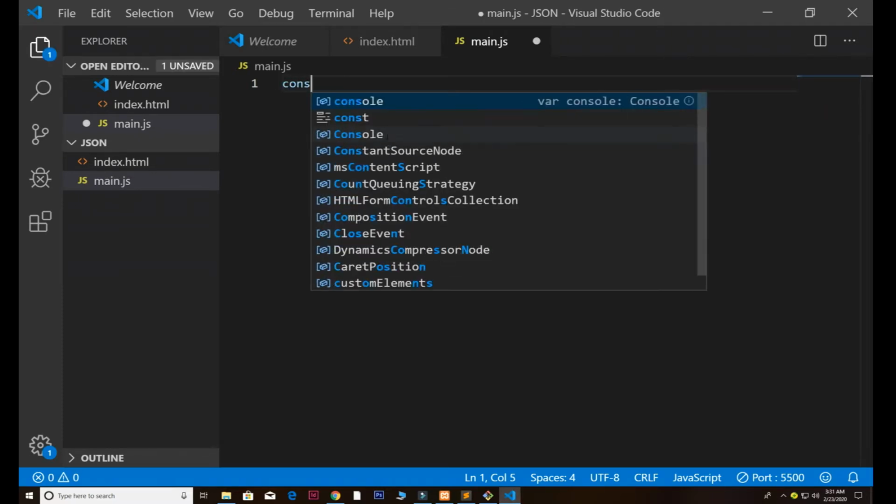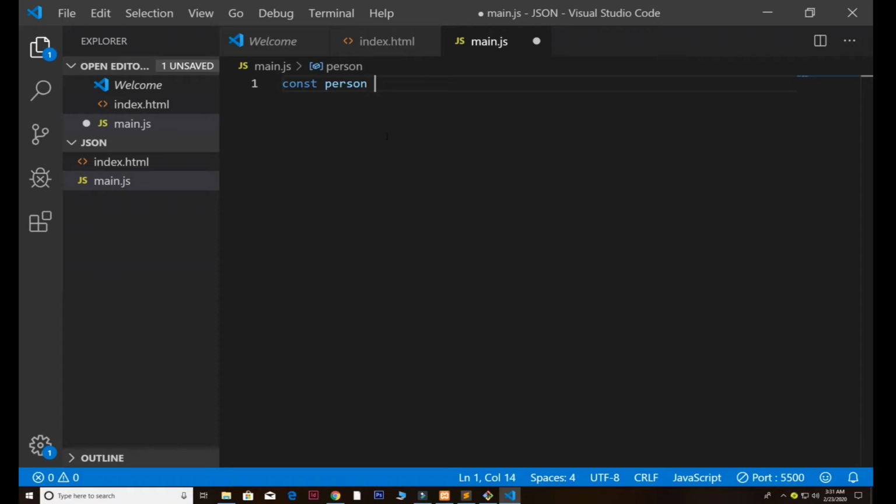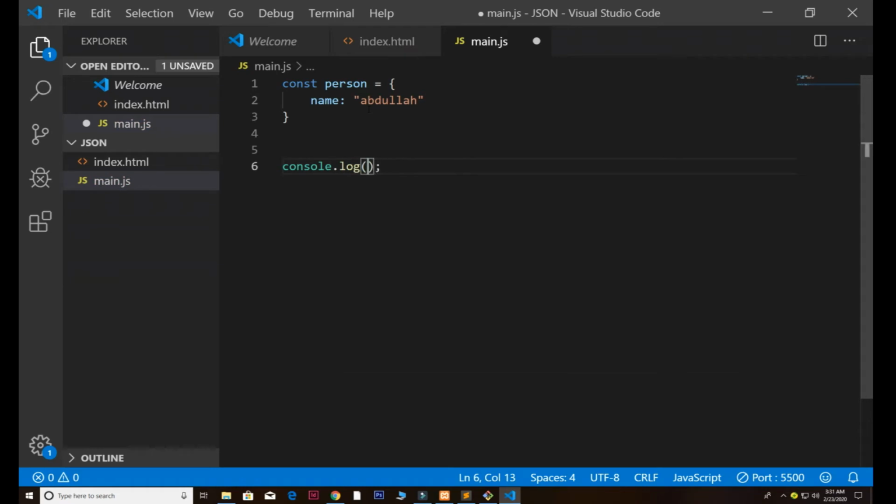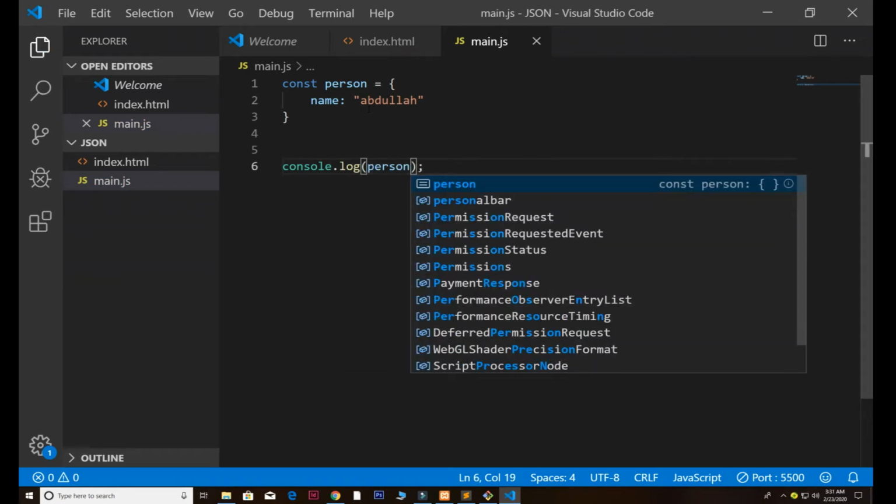So const person equal to, and we have to assign a property here, which is name. Remember this, there's a difference between JSON and JavaScript. In JSON, we give the keys and values both double quotes, but in simple JavaScript notation, we only assign the value depending on the data type. So here we have our string. I give it the name of Abdullah, and in order to check this out, I simply do console.log and assign the object, which is person.